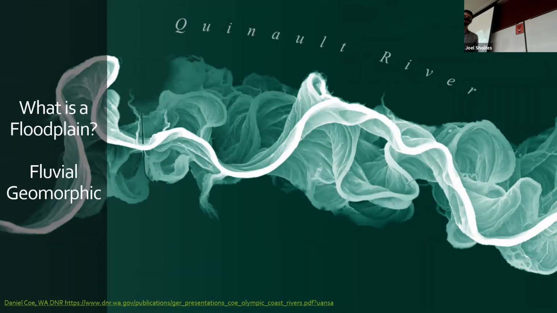We also have a fluvial geomorphic definition. Does anyone know that term? Fluvial geomorphology. So we talked about fluvial, which means river, right? Geomorphic, so geo is land or rock or the earth, and then morphology is the shape. So we're talking about the shape of the river is really what this is, or the form of the river, fluvial geomorphology. And really what it refers to is how that changes over time, because rivers are dynamic.